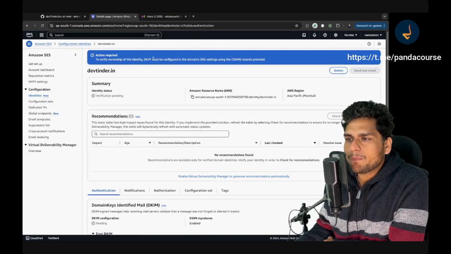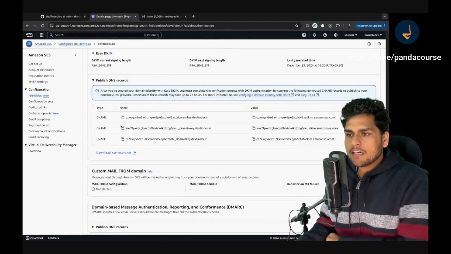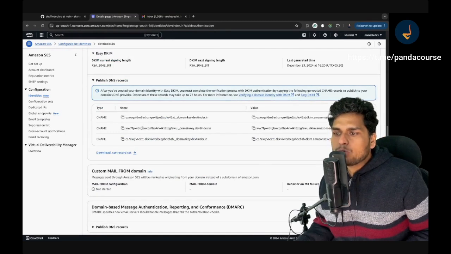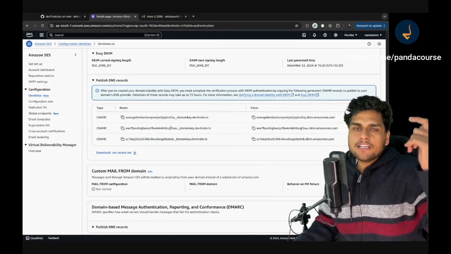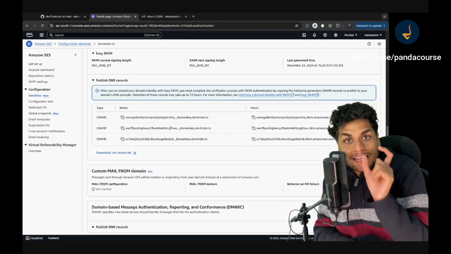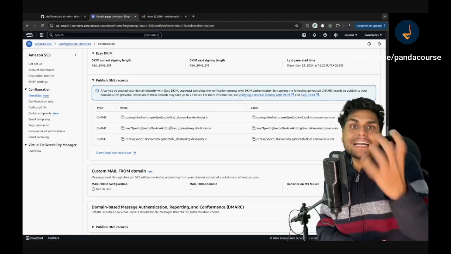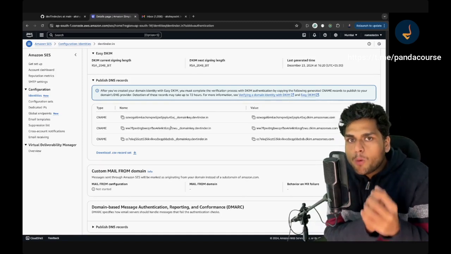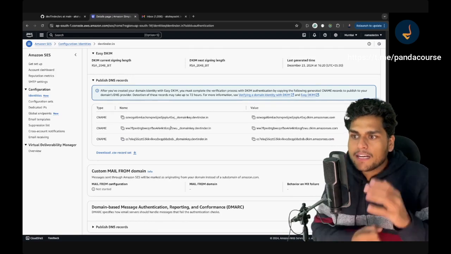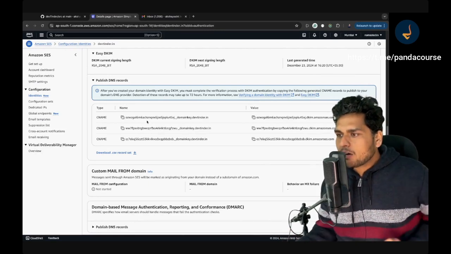It says verification pending. Okay, to verify ownership of this identity, DKIM must be configured in the DNS setting using CNAME records provided. Where are the CNAME records? Yes, so these are the 3 CNAME records that you have to set, right, in your DNS setting. So basically, see, now Amazon SES wants to verify that devtinder.in is my domain, right? That is when it will create an identity and it will give us access to send emails, right? I am the owner of that domain name, devtinder.in. I need to verify. That is why it is asking me to set up DNS records. Okay, let me just set up DNS records.